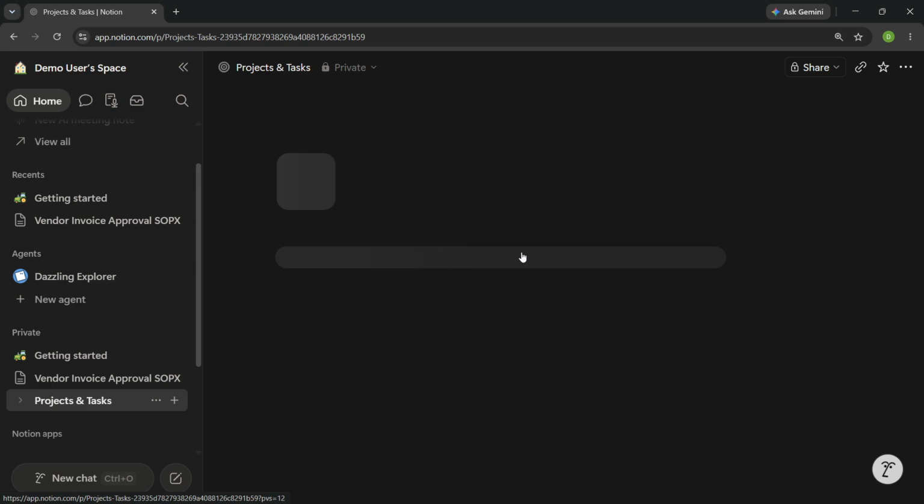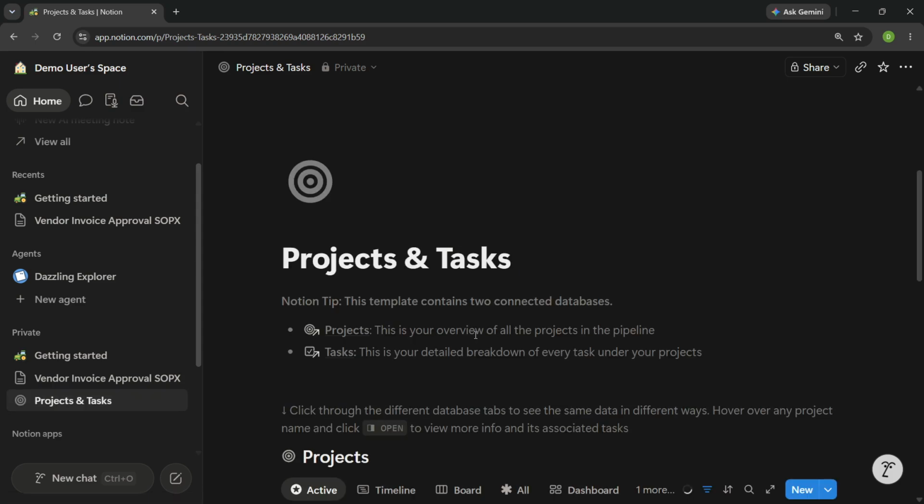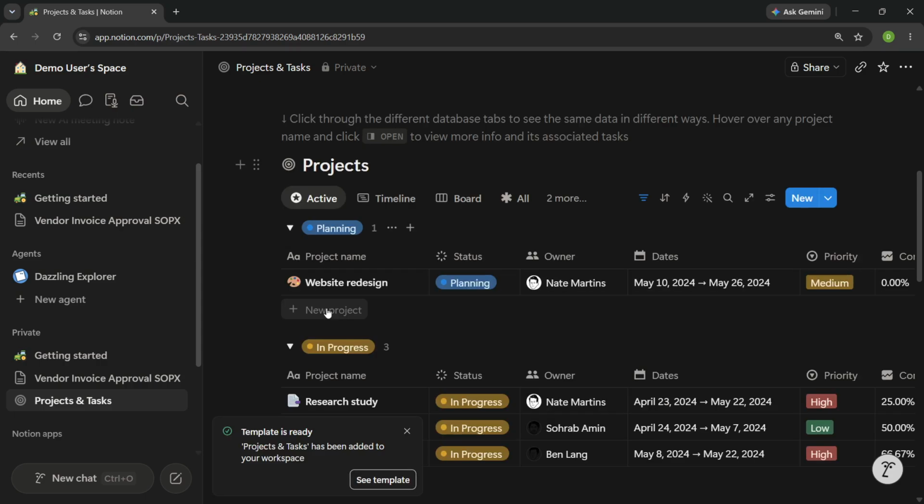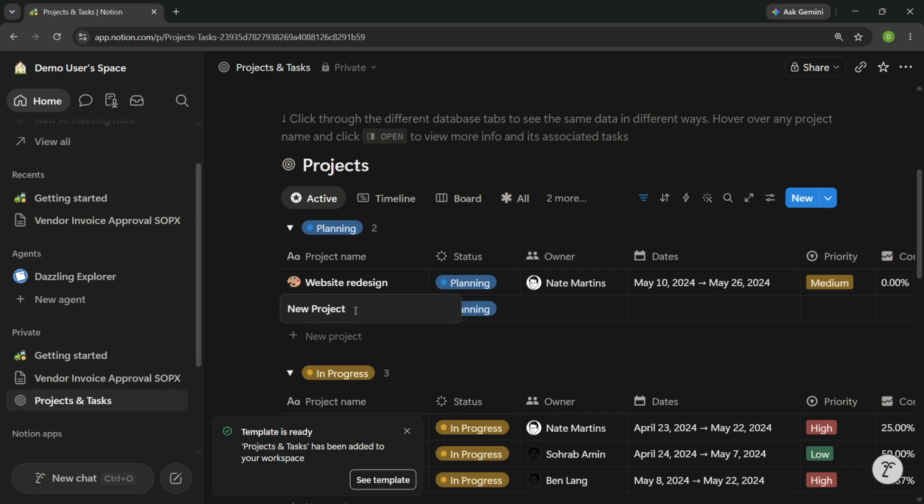Now, on the top right of the project's database, click the New button. This opens a fresh project page where you can fill in all the details. Go ahead and type the project name that you want to use. Take your time and make sure the name clearly describes the work you're tracking.